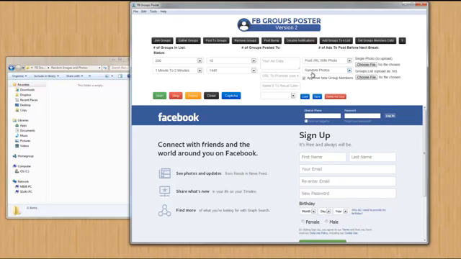Like I said, they'll get a notification, and that's just more eyeballs on your material, your product or service, your opportunity, whatever you're doing when you're promoting within these Facebook groups.